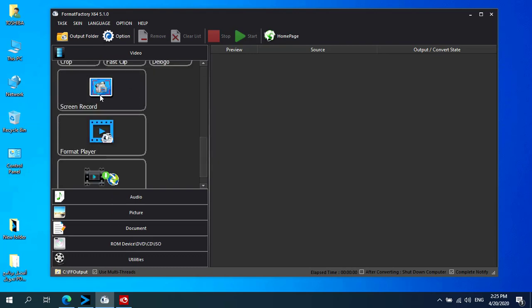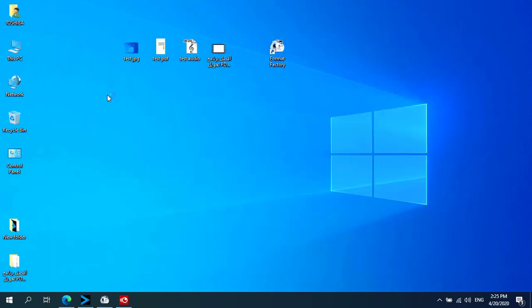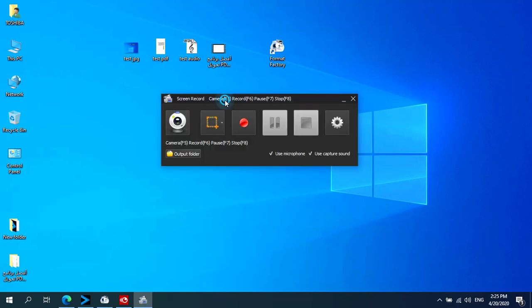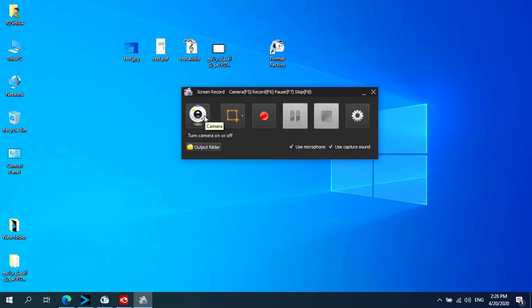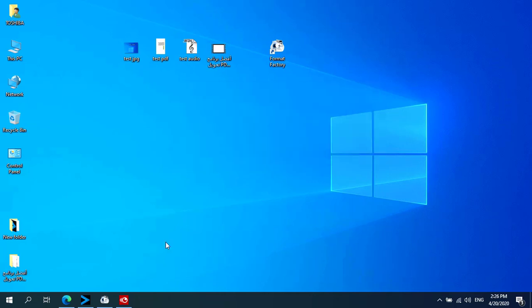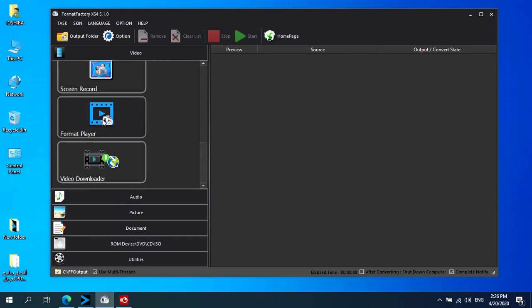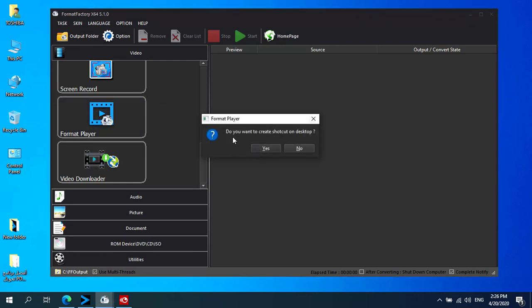Format Factory has a built-in screen recorder software, so you don't need any other third-party screen recorder software. It also has a built-in video and audio player software.